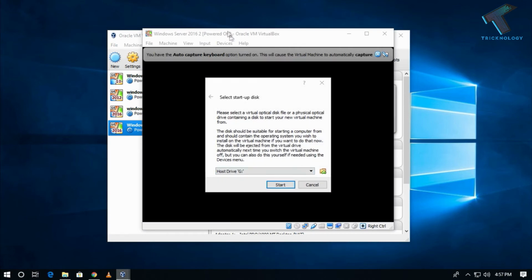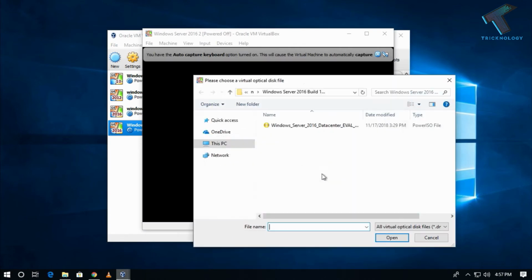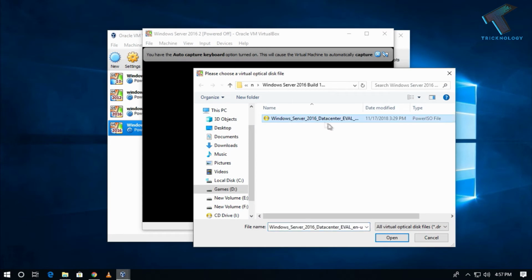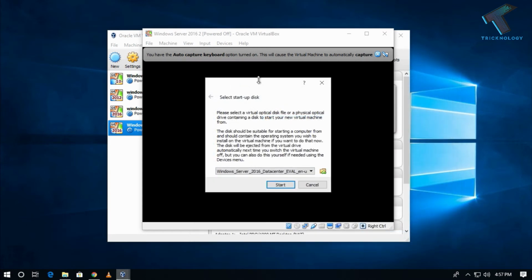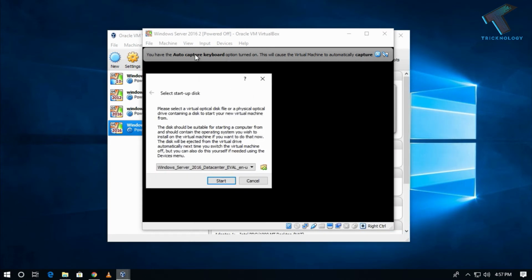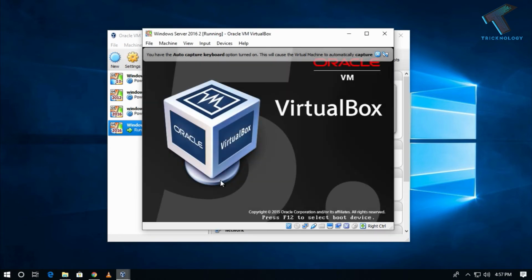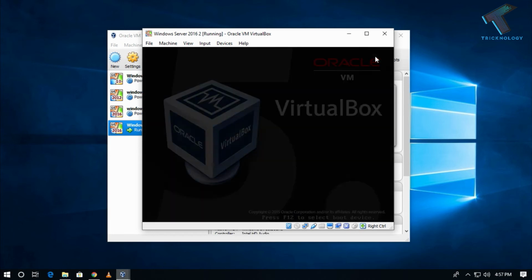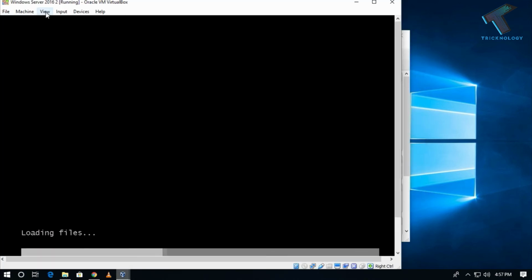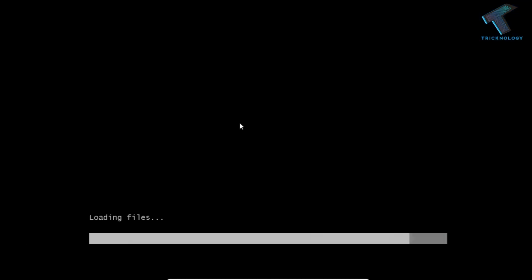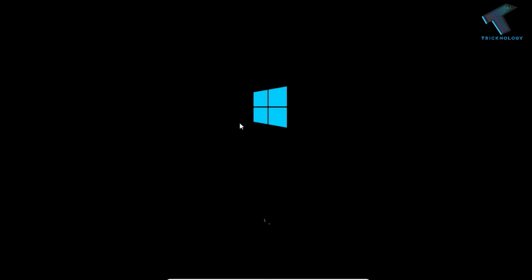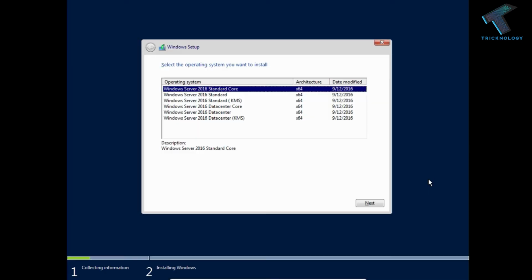After that you have to select the ISO file from here. Just click over there and select the ISO file which you have downloaded from the Microsoft official website, and after that you have to click on the start button. Now as you can see, the file is loading, so it will take some time.